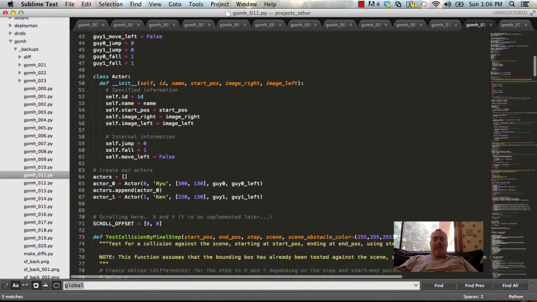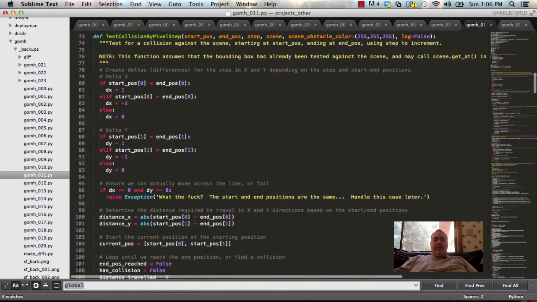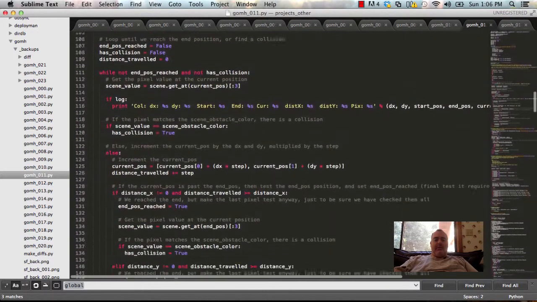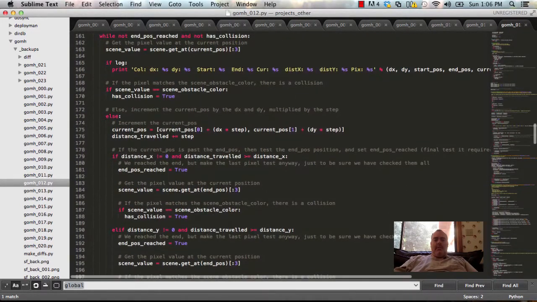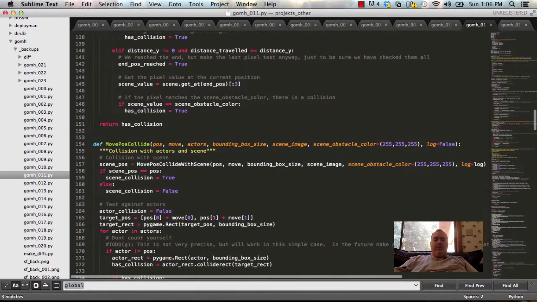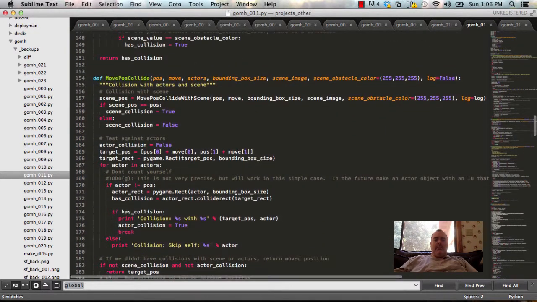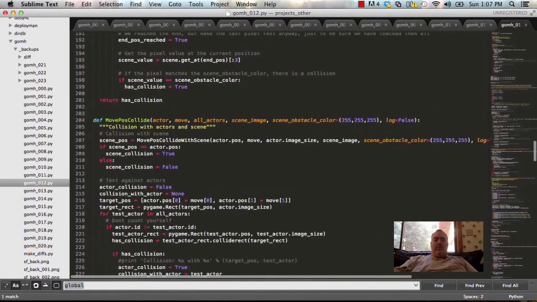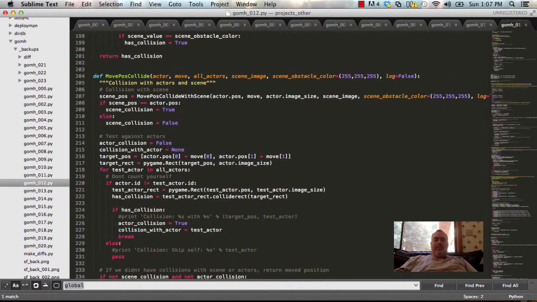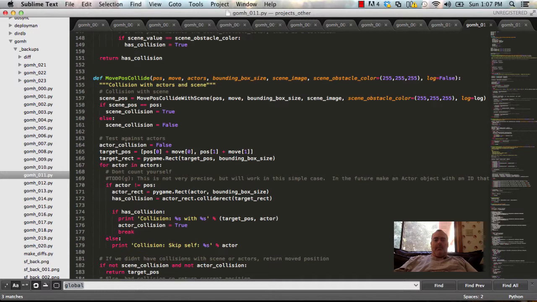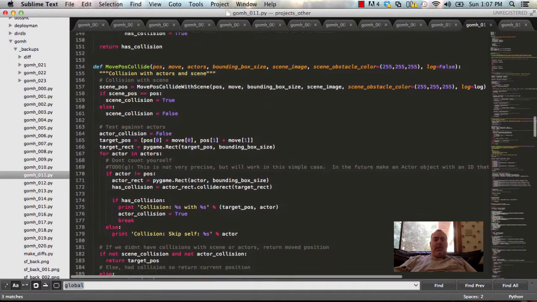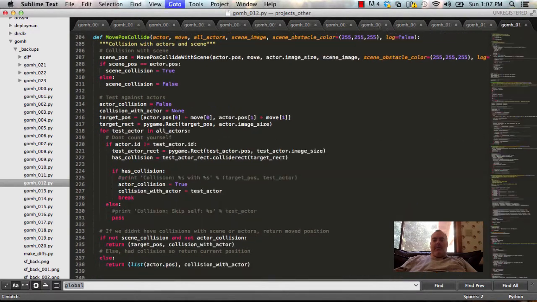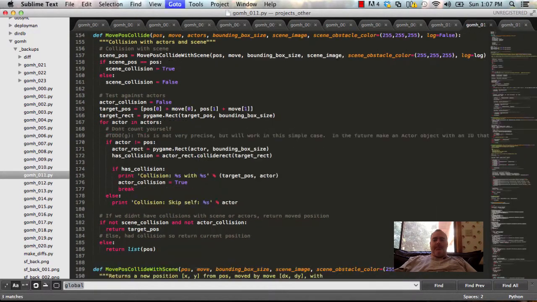Test by pixel step. My guess is this hasn't changed, and it hasn't. Let me just verify. No change. So this top part doesn't change, but let's take a look at move, position, collide. Now we had that bug there, so this is going to have to change at some point. So let's see what's changing.